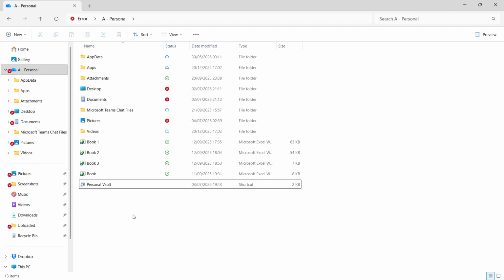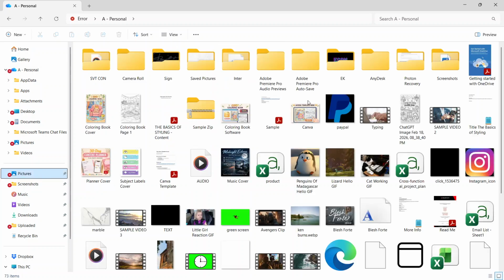Once the transfer is complete, go back to the OneDrive folder and delete the files from there. Because you already copied or moved them to a location outside OneDrive, you won't lose them. You're simply removing the synced versions from OneDrive while keeping a separate local copy on your computer, and that's it.